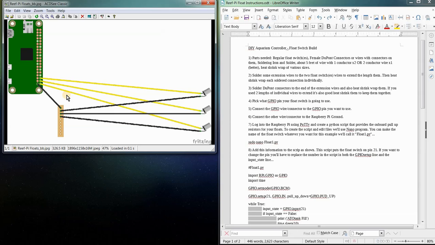Okay, so we've got our hardware made. It's ready to connect to the Raspberry Pi. Let's say we've connected it to the Raspberry Pi. We'll do an example here for pin 21, and we'll just say that our float switch is connected to pin 21, and then we'll move on to the next step in the instructions. Again, the instructions are in the description.